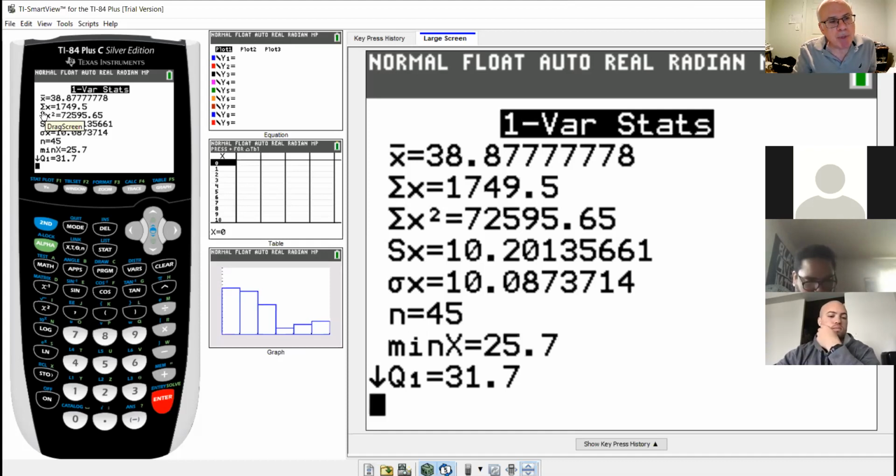And the sigma means add. All right, so when it says sigma x, what does x refer to? The variable, all right? x is referring to the values for the variable. So when it says sigma x here with the big sigma symbol, it's telling you to add up all the numbers. So if we added up all 45 numbers in your data set, it would come up to a total of 1,749.5. Okay? And that's what that symbol means.